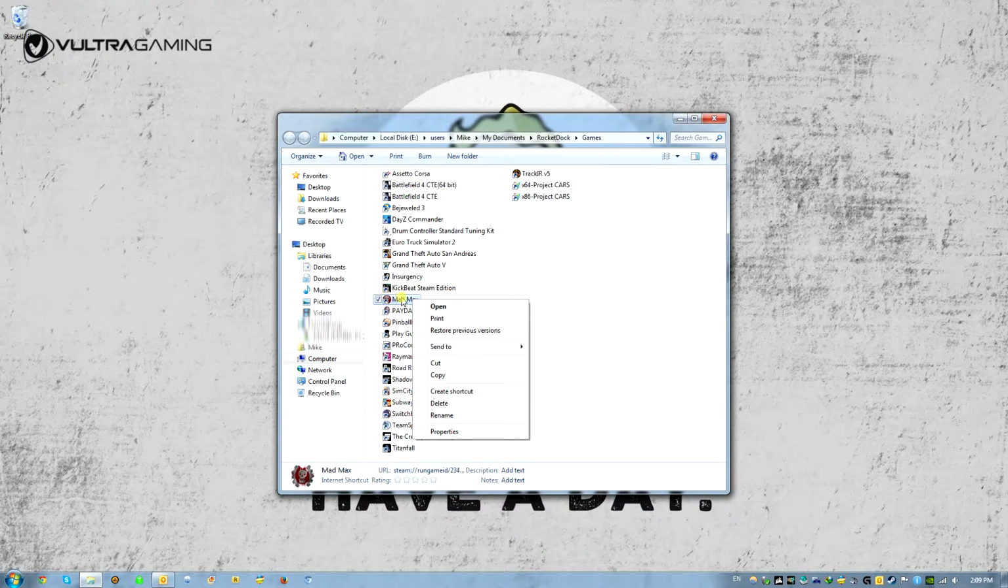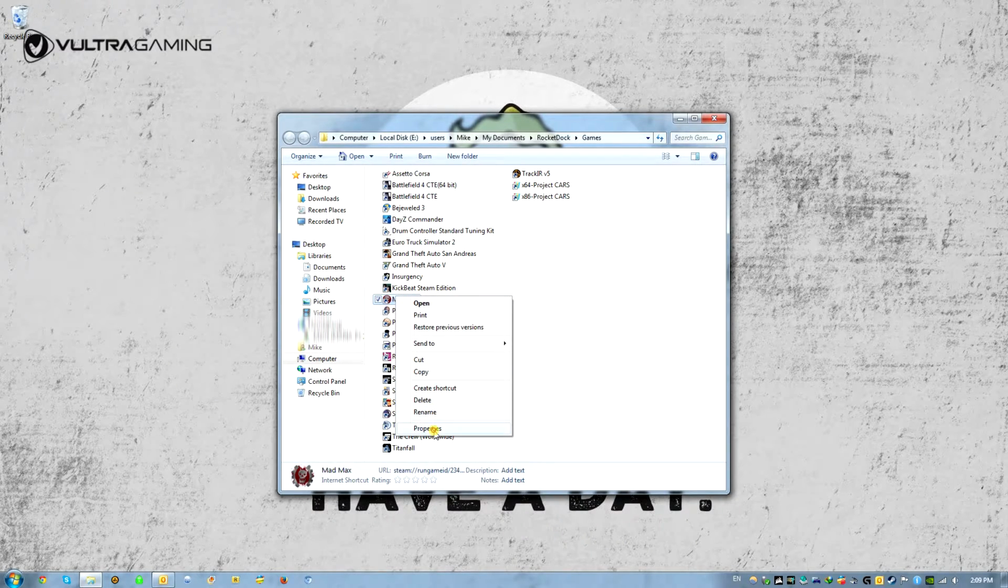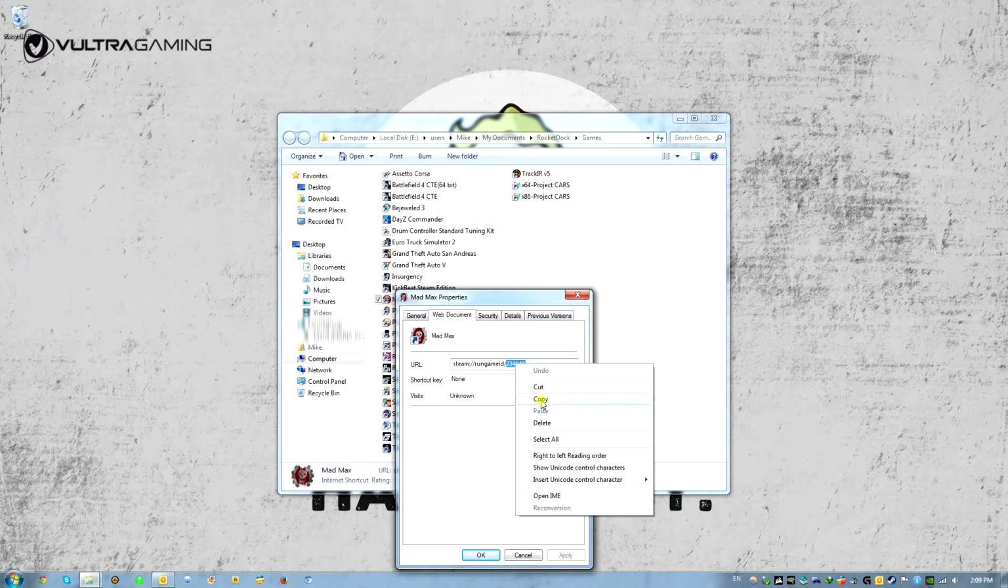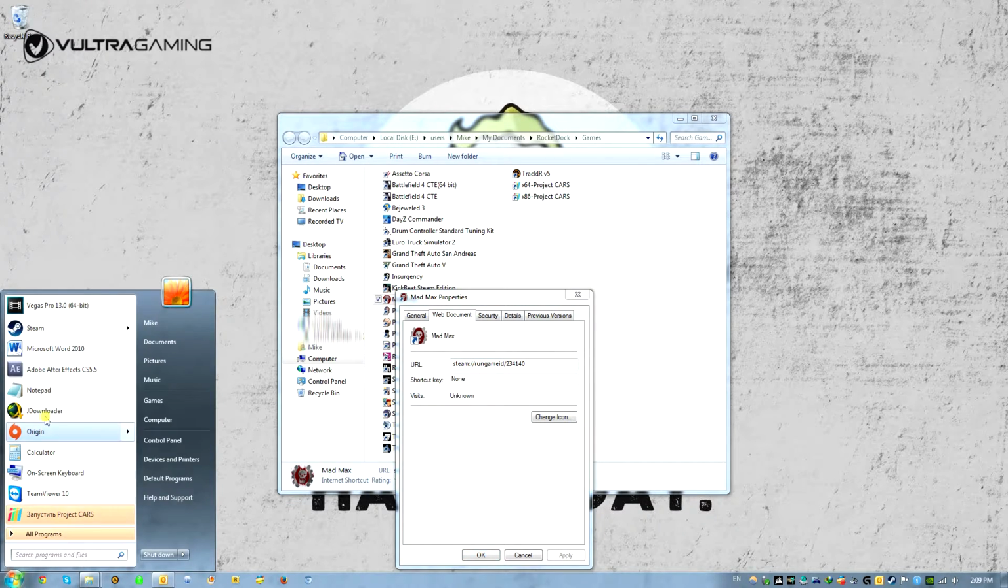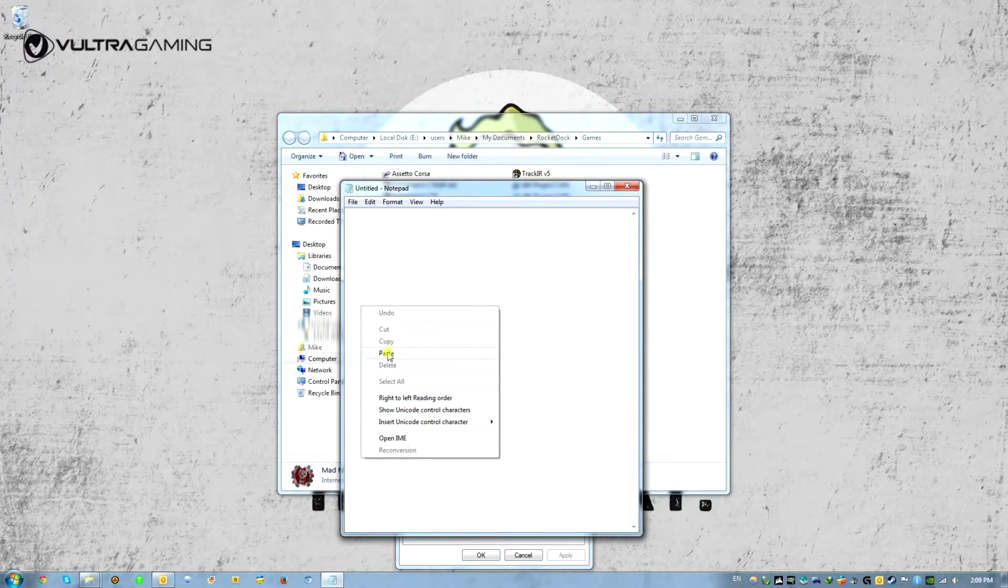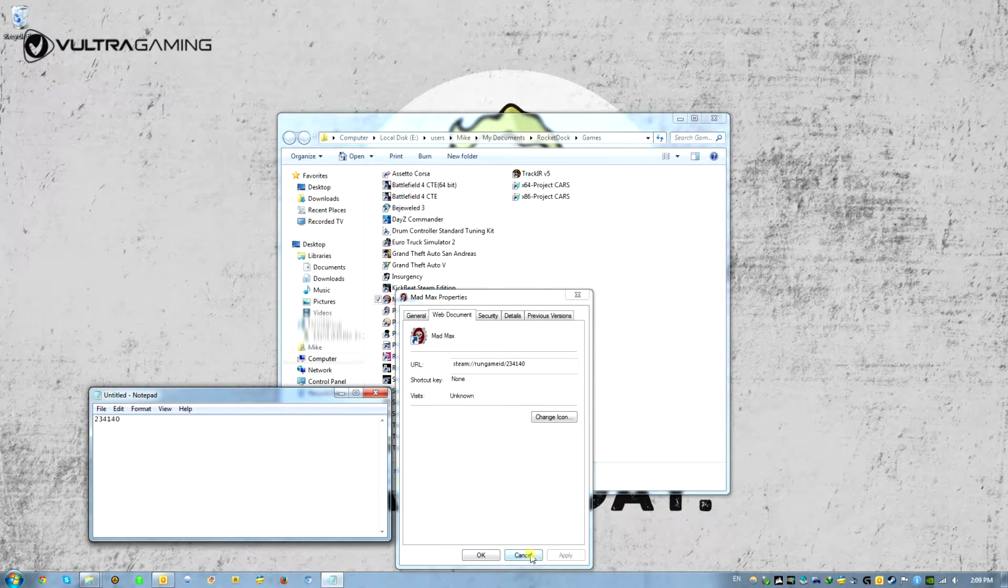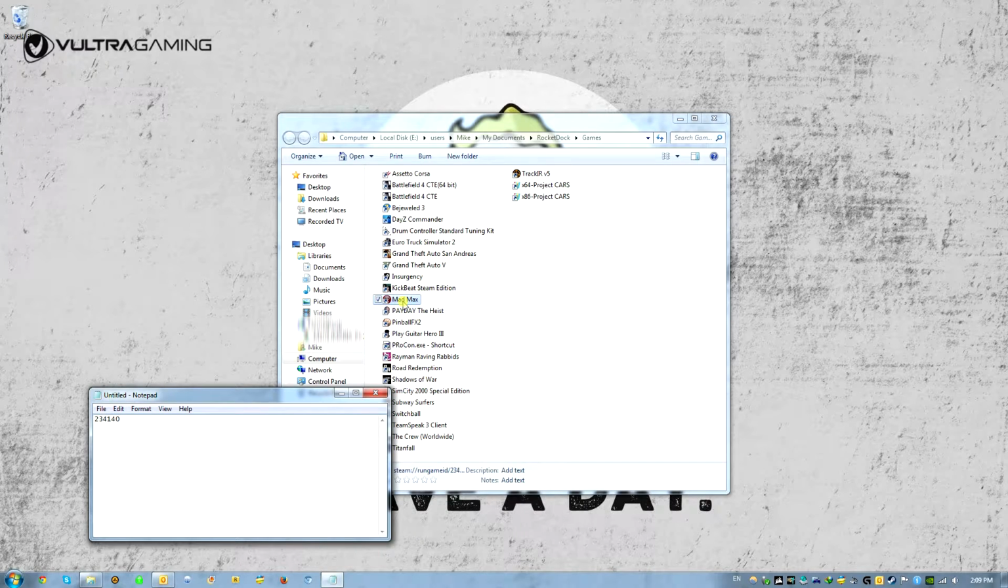So what you do is you find the shortcut to that game, you go to properties, and you look into the URL shortcut, and this number right here is the app ID of this game. I'm going to copy it down and place it in a notepad because I'm going to forget this number in a second.